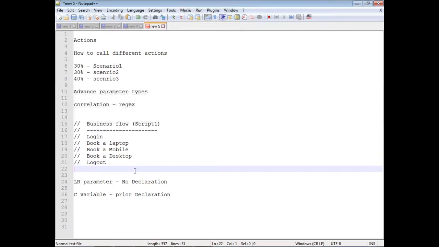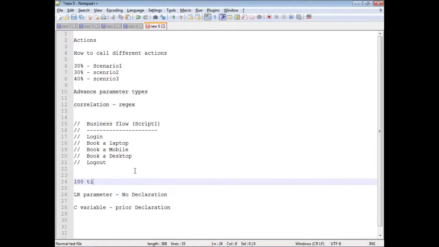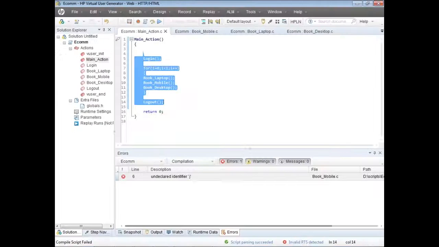Which means that if you're running the script 100 times, 30 times it should execute the first action, 30 times it should execute the second action, and 40 times it should execute the third action. So let's go ahead and look at it. This is possible.